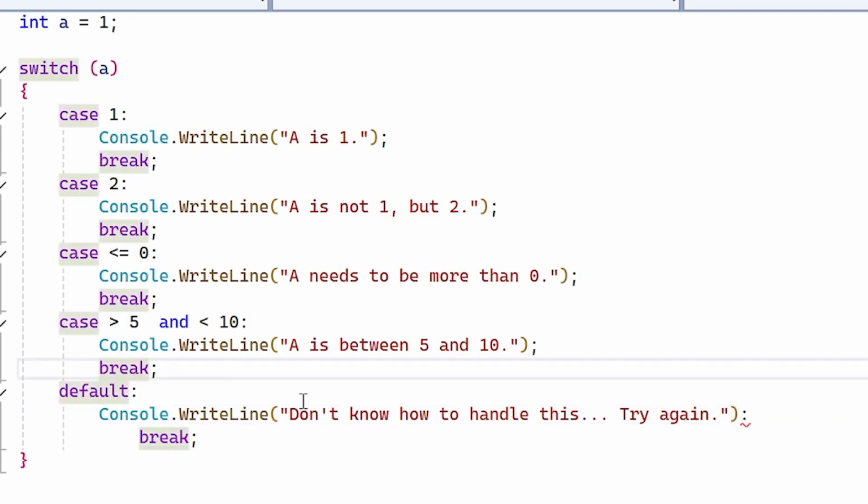I think most looks familiar, but do notice the case larger than 5 and smaller than 10. The AND, the word, is equivalent of the AND operator. The equivalent of the OR is the word OR. Another thing to mention is the last case, the default. This is the else equivalent in an if statement.